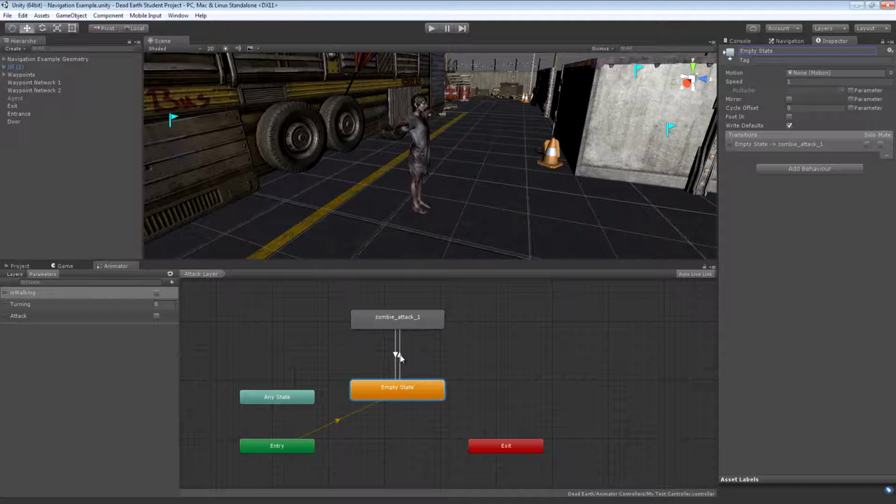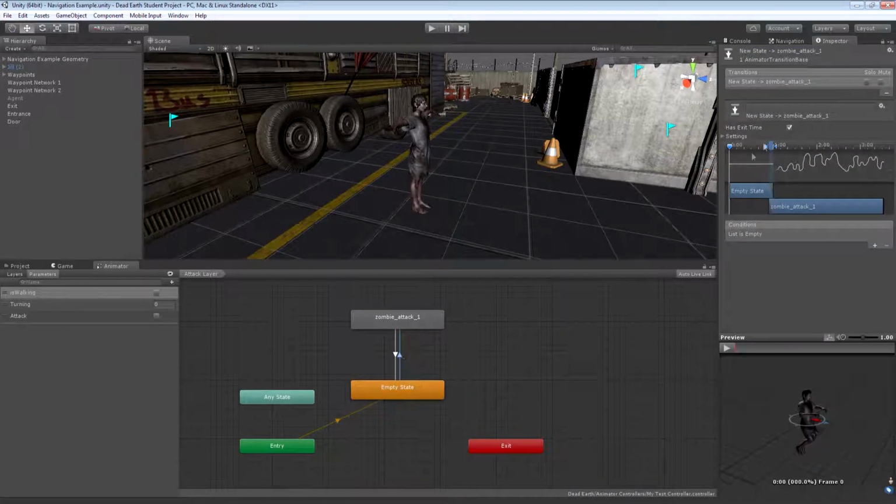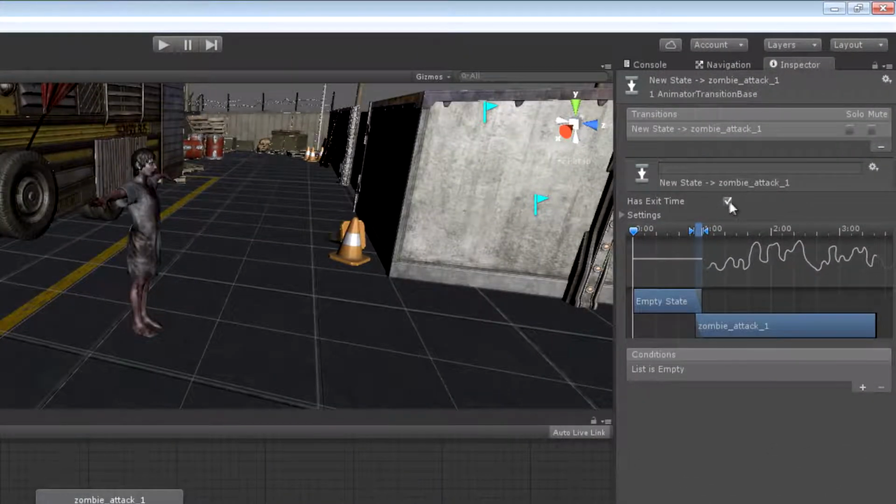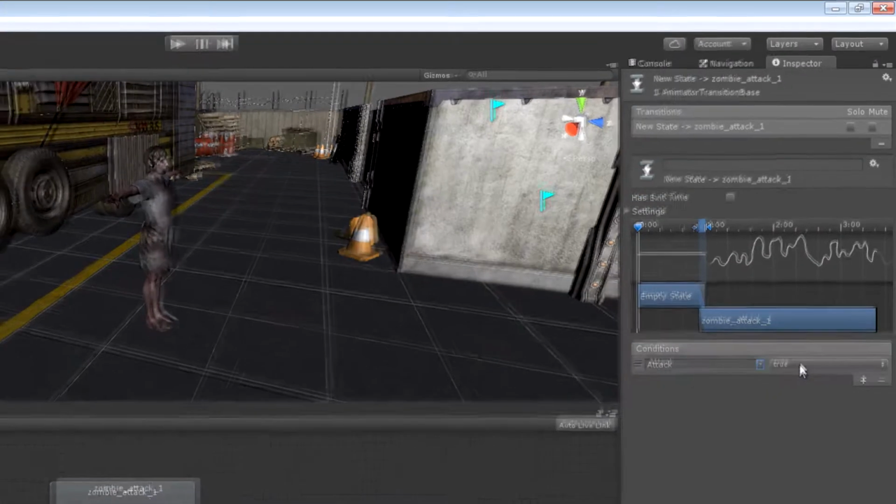So let's now edit the transition from the empty state to the attack state. Now we don't want to use the has exit time boolean. As soon as that attack boolean is set, we want to immediately transition from the empty state into the attack state, so there's no delay. And of course we need to set the condition, and the condition is simply going to be when the attack boolean is set to true.